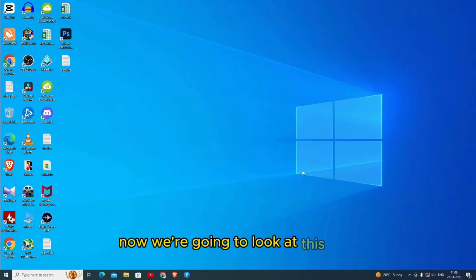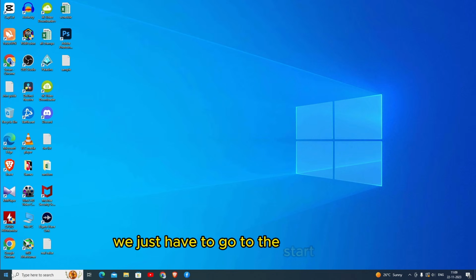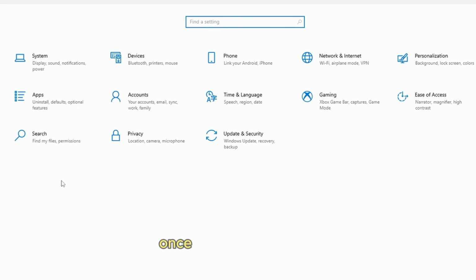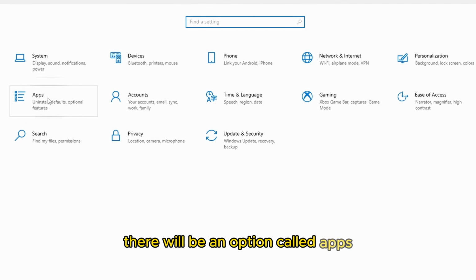Now we're going to look at this with two different points of view. Point of view number one, it's not opening at all. Now what you want to do for that is, you need to be repairing that. We just have to go to the start button, do a right click, go to settings. Once you go to settings, there will be an option called apps. Click on that.